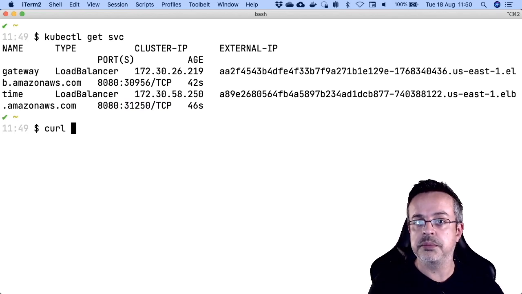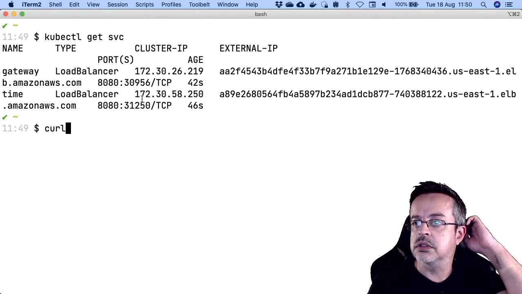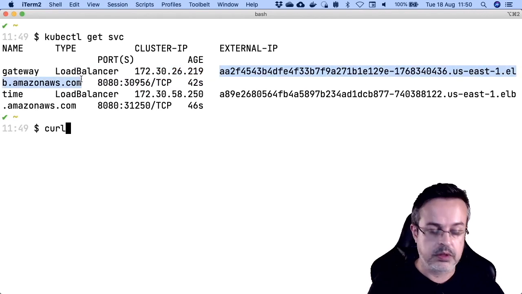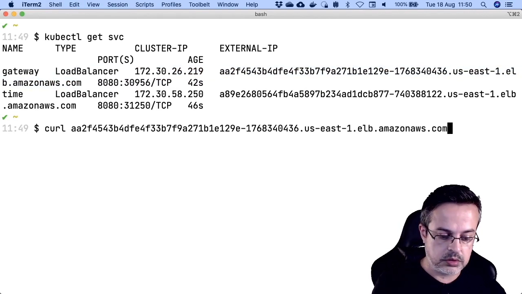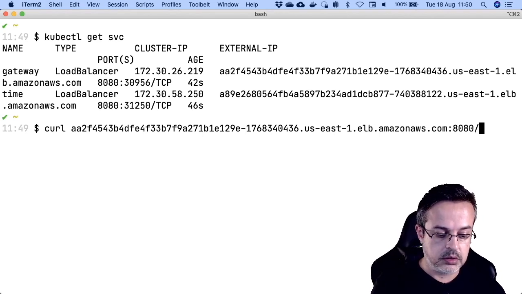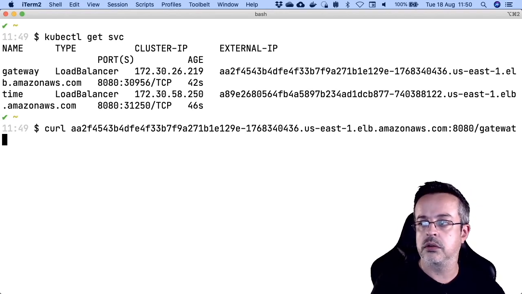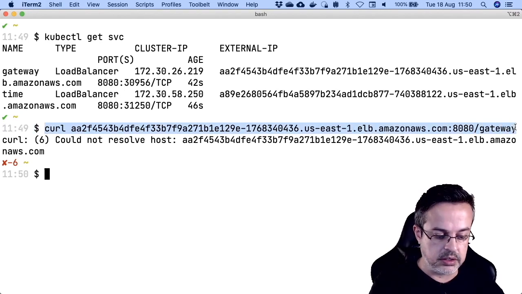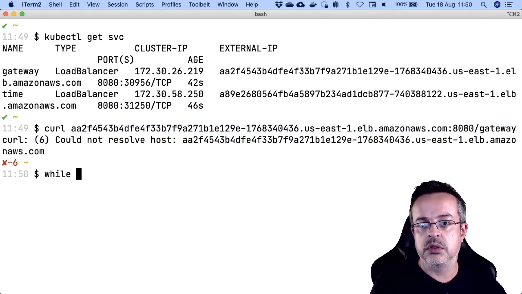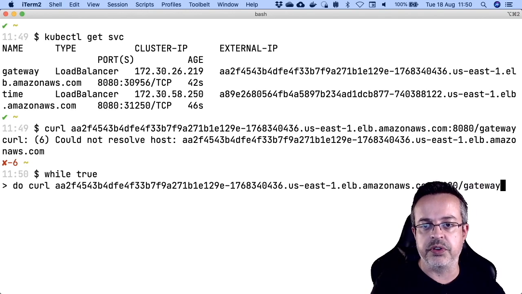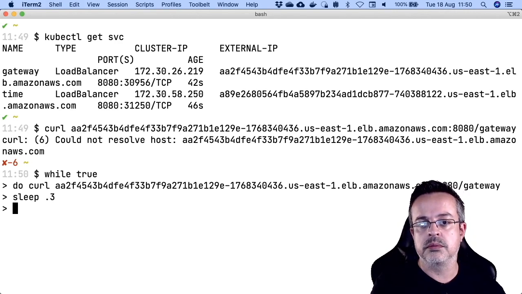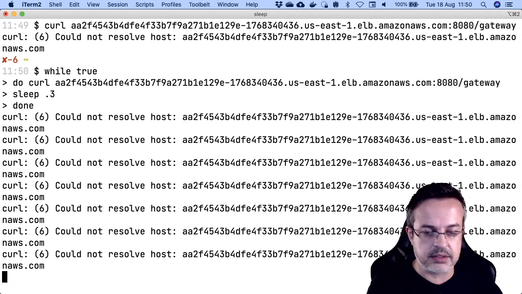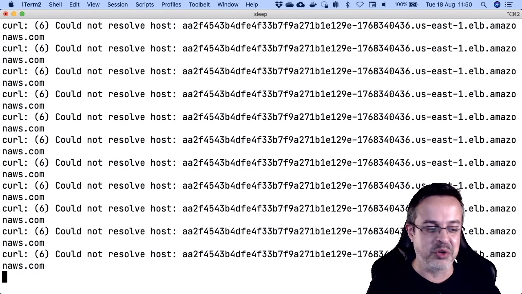So let me try here. Not this one, it will be this one. So curl 8080 gateway. Oops, gateway. Yeah, as I guessed, it's not working yet. Let me just try to use a loop while we finish, and then we try back. All right, so let's let our loop try to deliver.